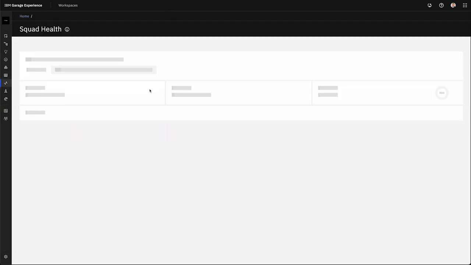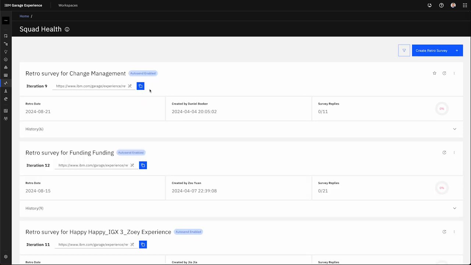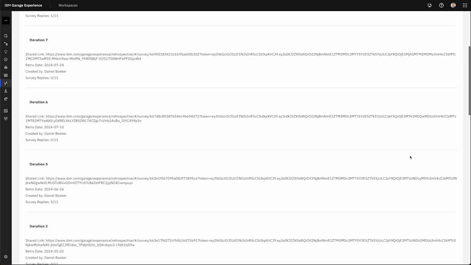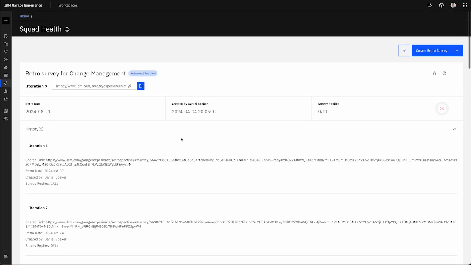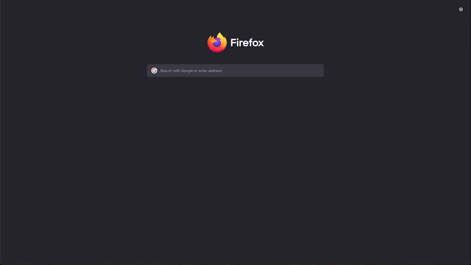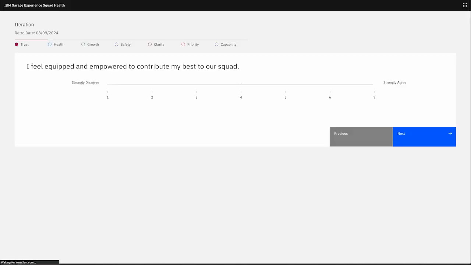Next, we have squad health. Squad health is where you create a survey. And once you create the survey, you assign a specific date for when it is going to run. You're also able to see the responses to the survey, how many people are responding for every iteration or every occurrence.